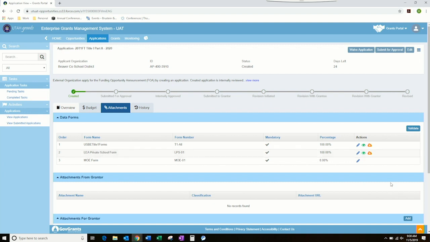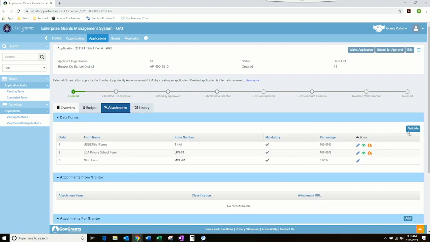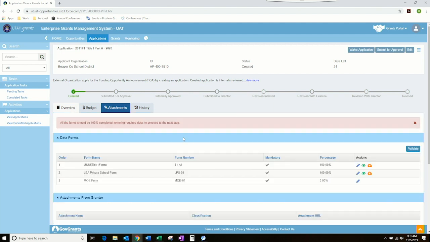Now that they've been completed, I am going to click on this Validate button. And this is an error message that you will get if you don't complete this 100%. It says all the forms should be 100% completed, entering required data, and I missed the last part of that, required data to proceed to the next step.